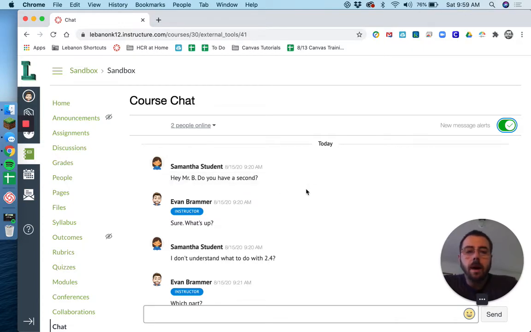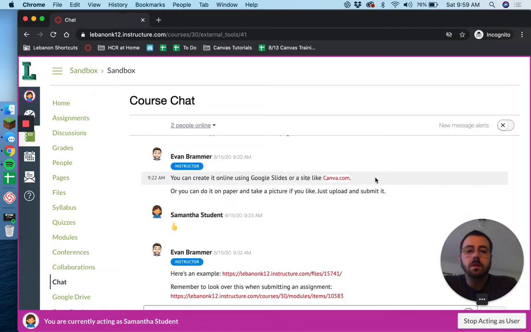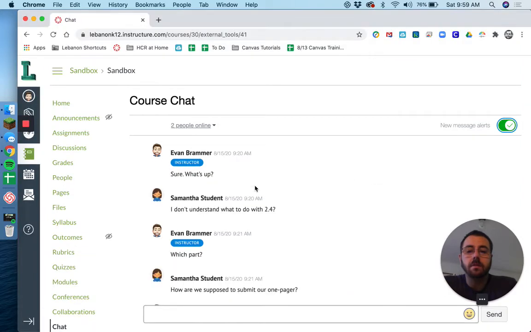Notice that on mine, it shows this little delete button, because it will allow me to delete any one of the messages, one of my messages or one of theirs. But when I go to the student view, that option isn't there. So that's a nice little feature: if a student is saying something inappropriate and you want to monitor that and get rid of it, you can do that.